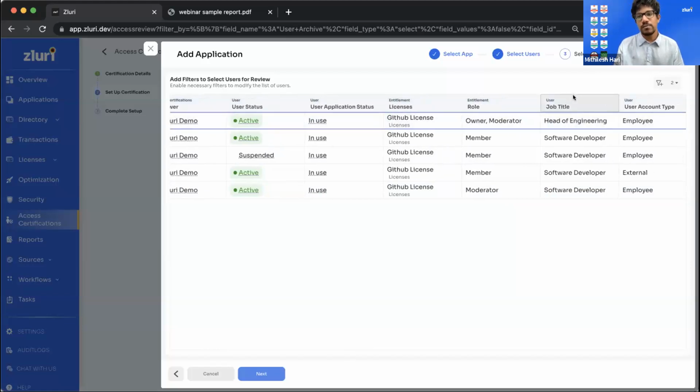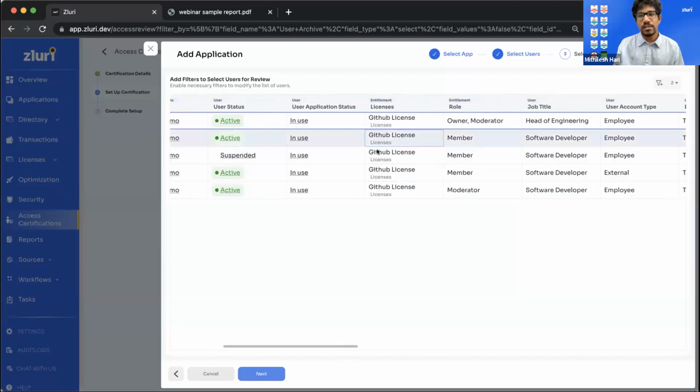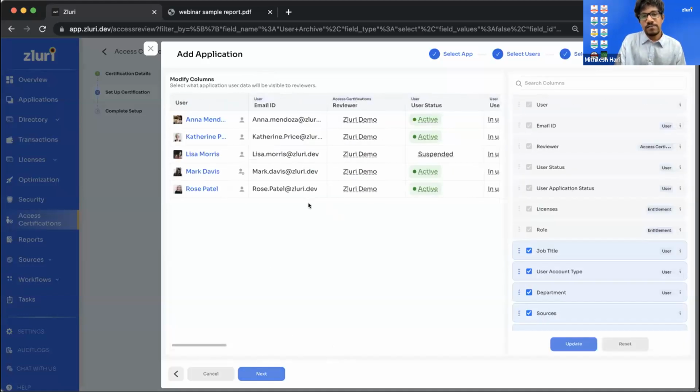Additionally, you can also see what the job title of the user is, whether the user is an employee of your organization or an external user or a vendor or a contractor as well. So you have all this information about the users that are accessing that application that you can view. And within Zluri, we have a lot of metadata for each application's user, not all of which would be information that you want reviewers, be it reporting managers or application owners or any member of your organization to have access to.